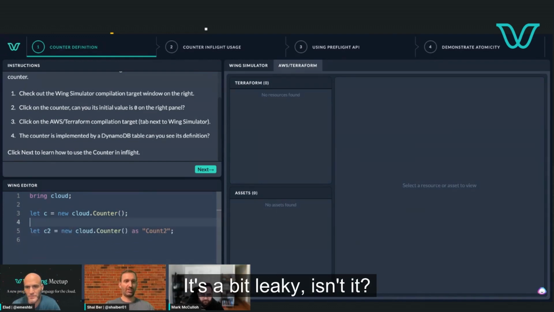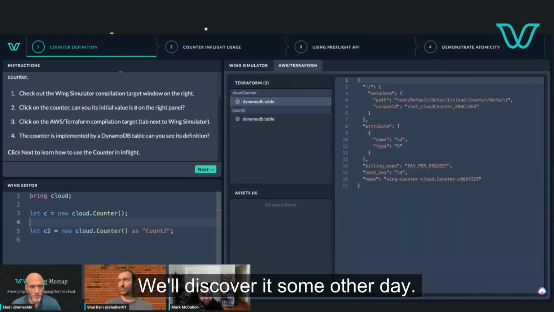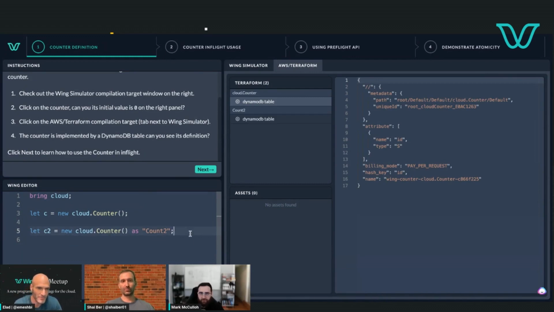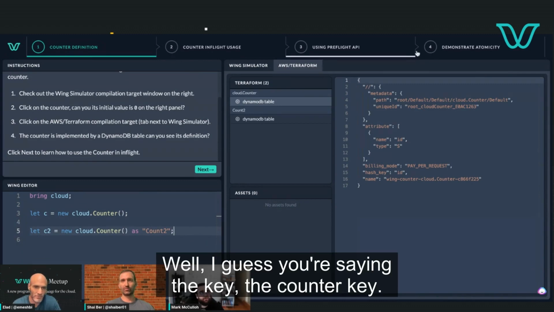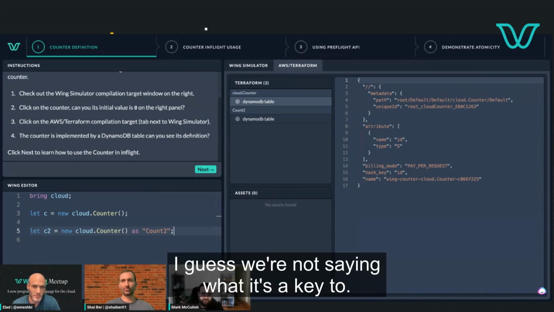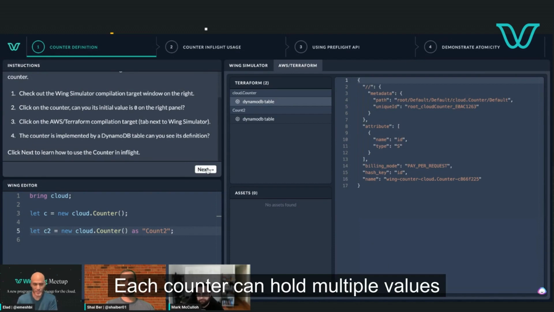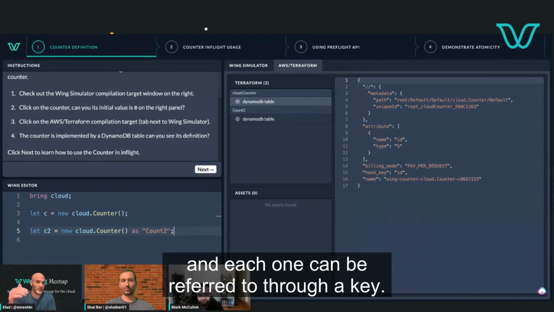It's a bit leaky, isn't it? We'll discover it some other day. A bit leaky in what sense? Well, I guess you're saying the counter key. Oh no, I guess not. I guess we're not saying what it's a key to. It's just a key. That's fair. It's just a key, so each counter can hold multiple values, and each one can be referred to through a key.